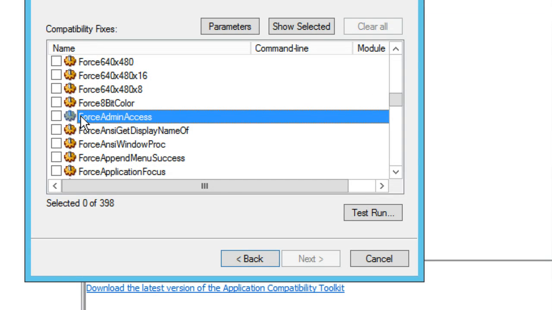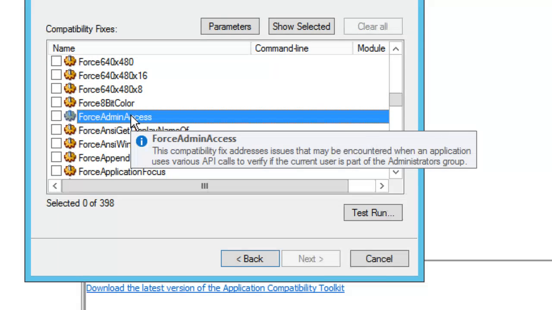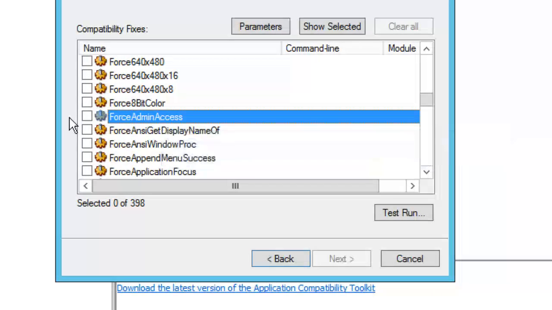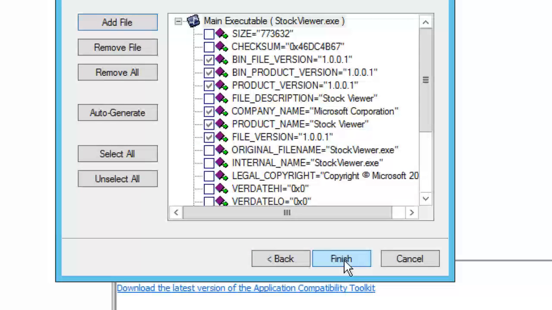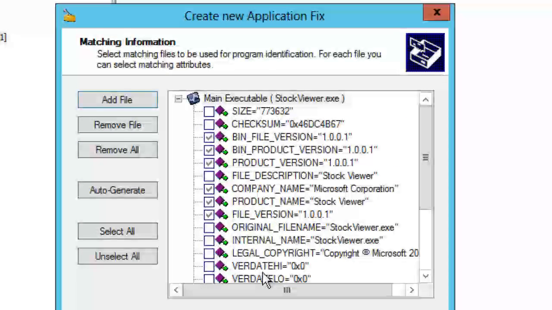There's one here called Force Admin Access. If I hover over it, it says this compatibility fix addresses issues that may be encountered when an application uses various API calls to verify if the current user is part of the administrators group. Seems reasonable. We can check that. Add that fix to an executable that matches the attributes that we select here. And then anytime that executable runs, that fix will be applied.